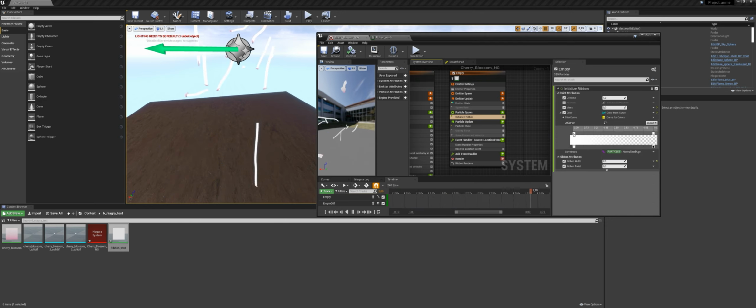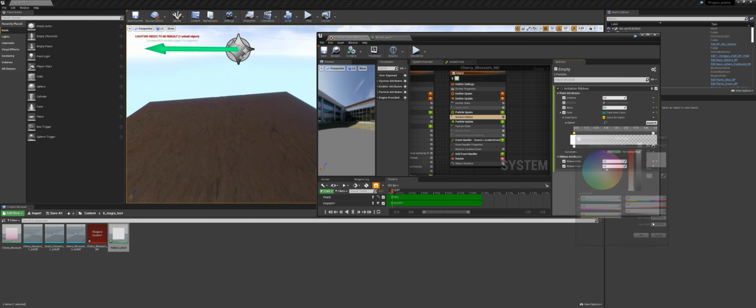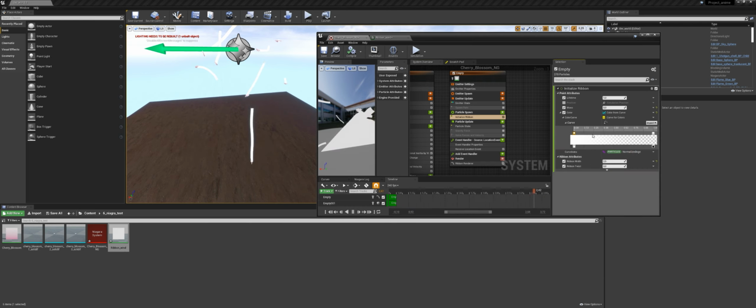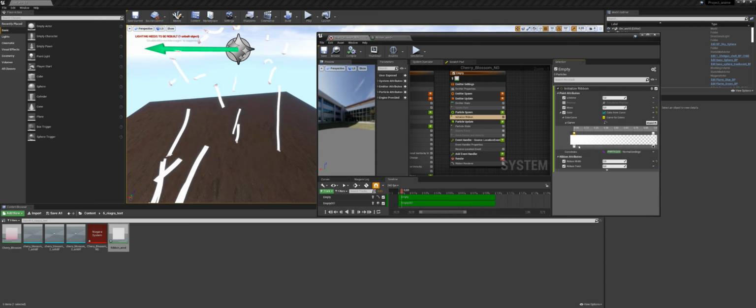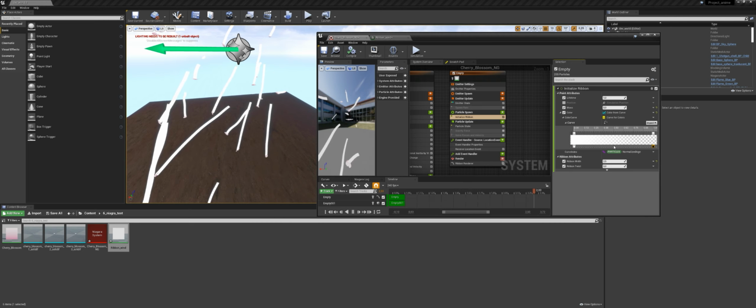So if I change this color here, by the way, the upper two are for the color, and the lower two are for the transparency. So you can see how it fades out from 1 to 0. This is what the lower one does.